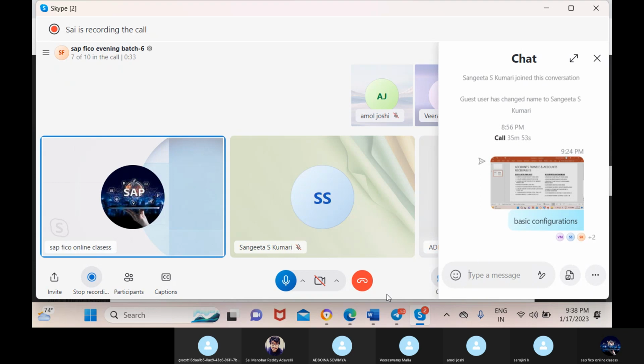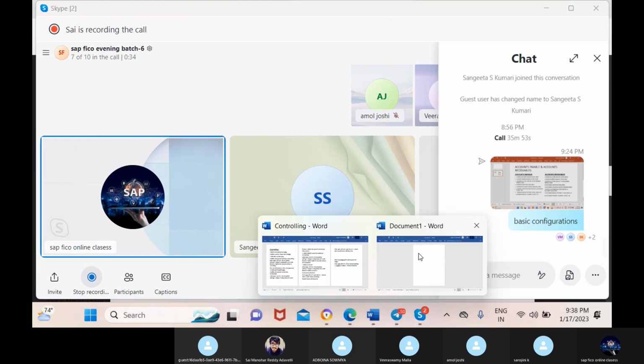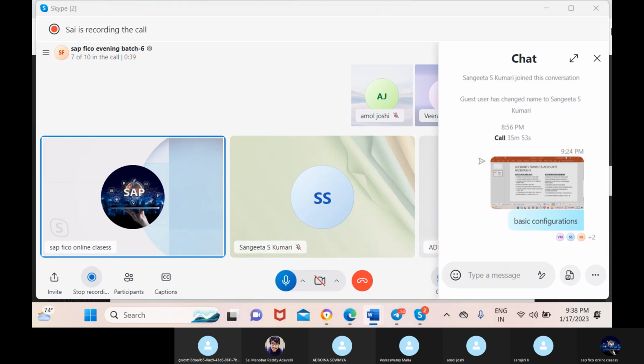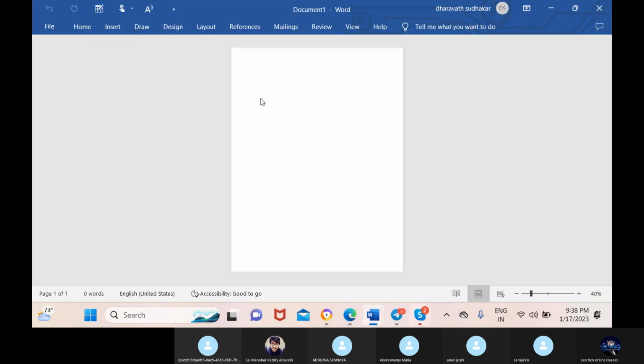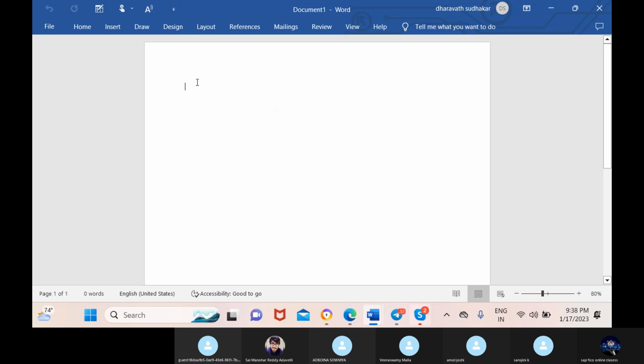Suppose we had created a one-time vendor, domestic and international account groups. So for these three account groups, we have to create a number range.